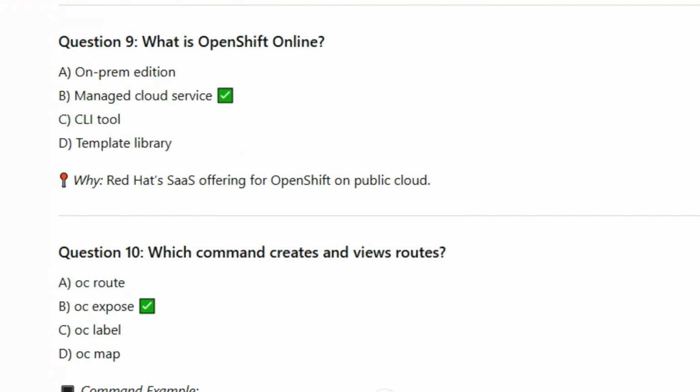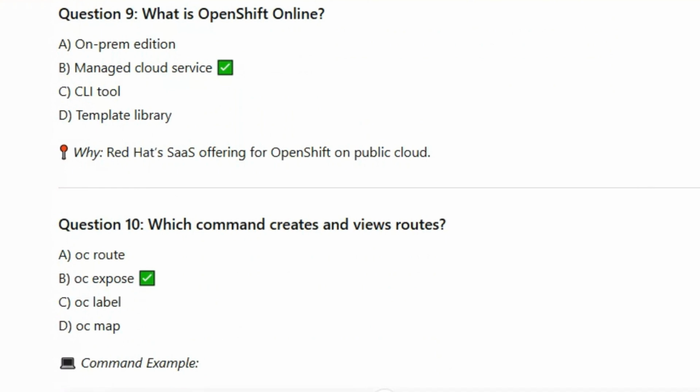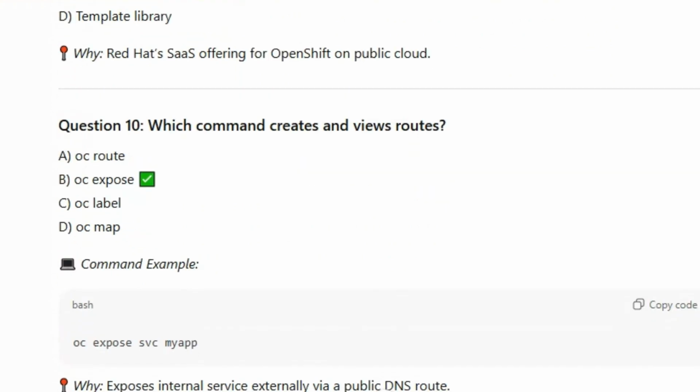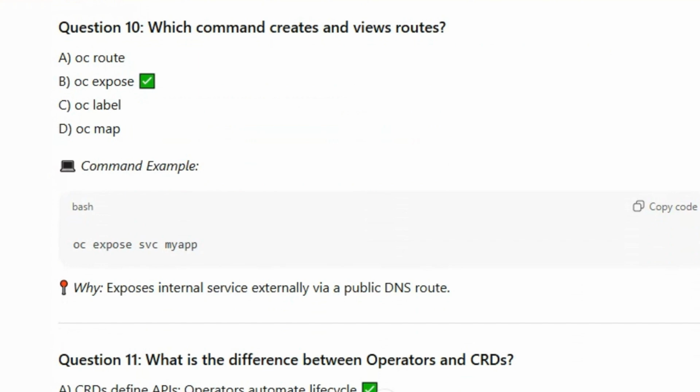Question number 10. Which command creates and views routes? Here you can use oc expose. So oc expose, for example my app, exposes the internal service externally via public DNS routes.